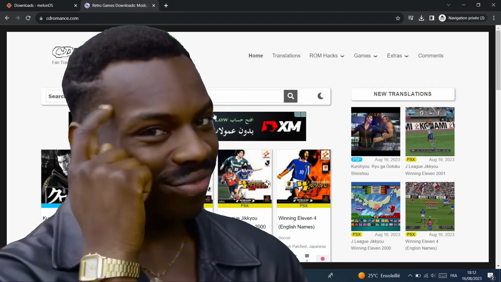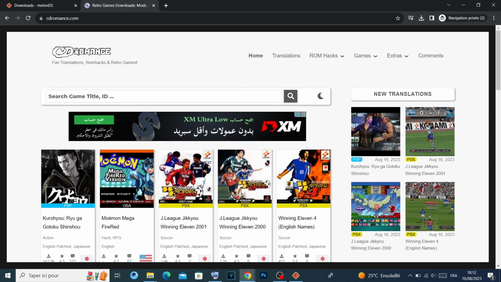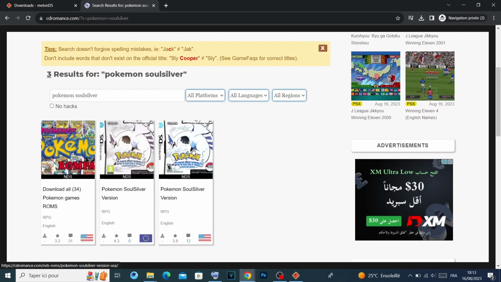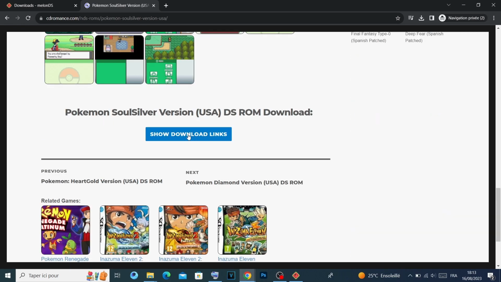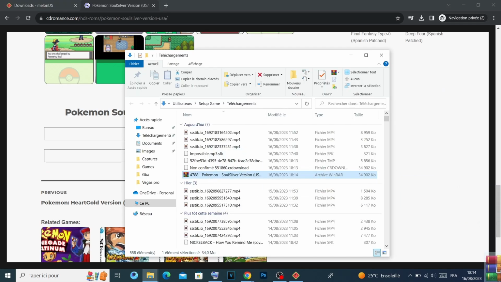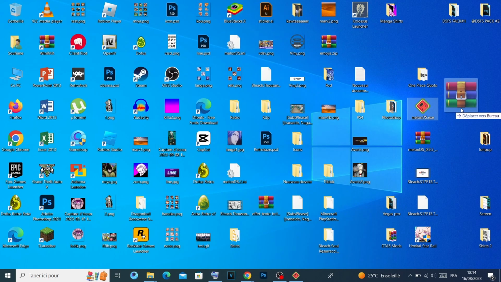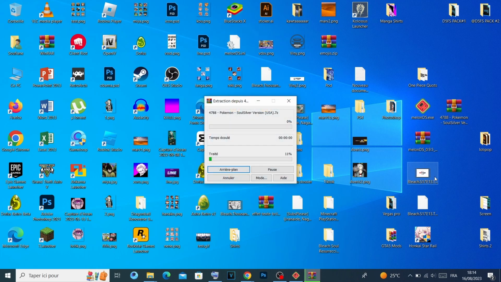And now, where to get the games? I get my games from this website. Then search your favorite games, click on it and then scroll down, show download links and then download it. You will find the game in your download folder, drag it to desktop and then right click, extract it and you will get the game file.